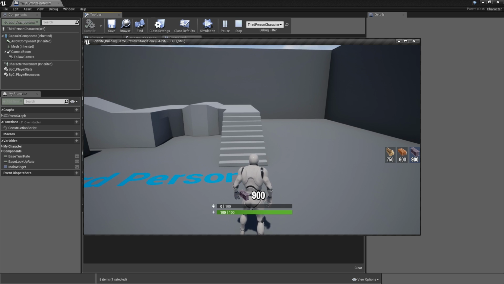In the next one, we will set up different states for the player, so we can check whether he's currently building or fighting and execute different behavior based on that.